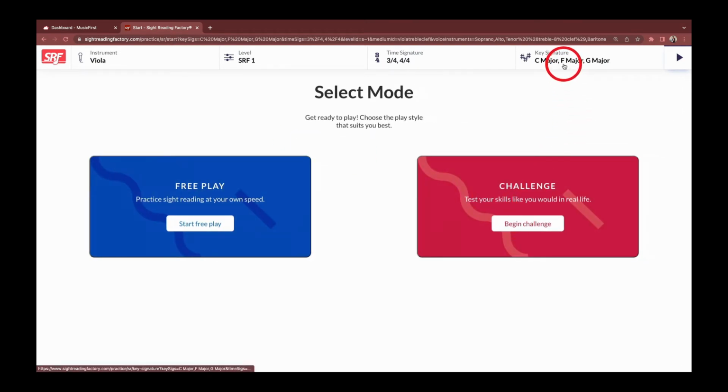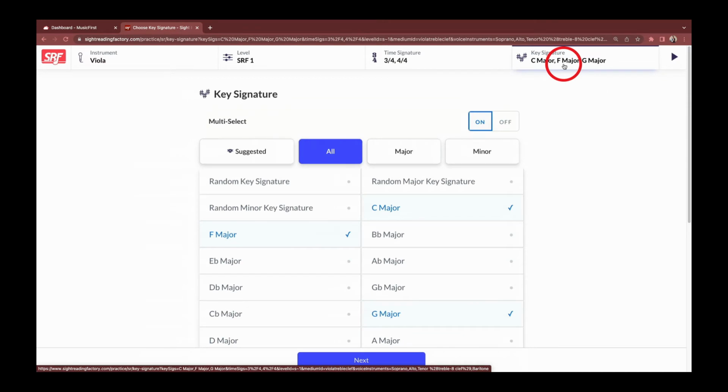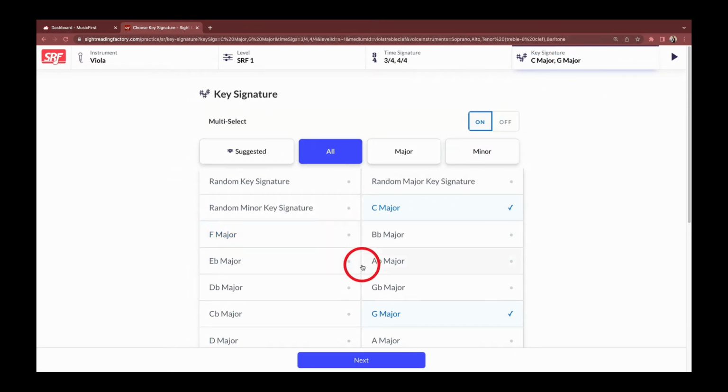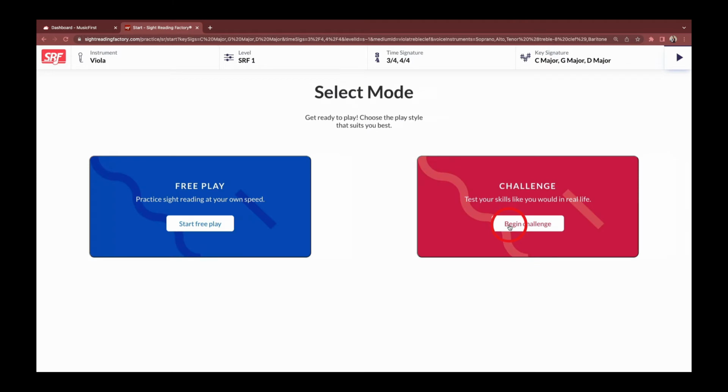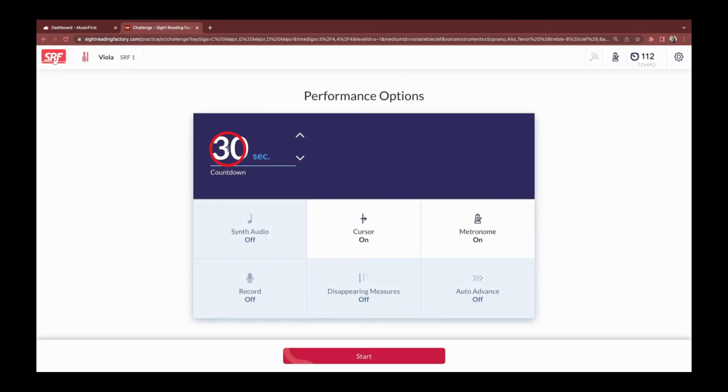Challenge mode is a reflection of what students will see when they complete an assignment using Sight Reading Factory. You, as the teacher, have the ability to give them a number of seconds for a countdown. This is the time they have to prepare before the recording begins. You can turn on a metronome or a cursor. You can make the measures disappear or auto-advance.